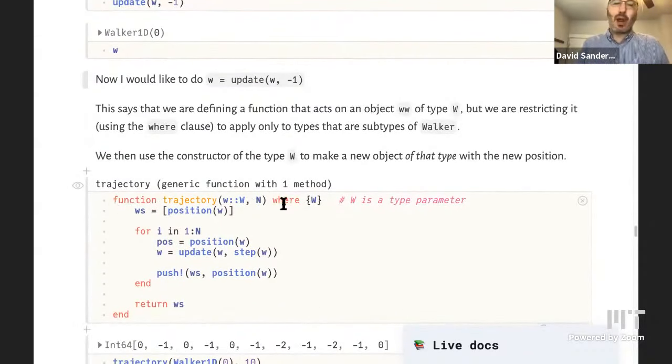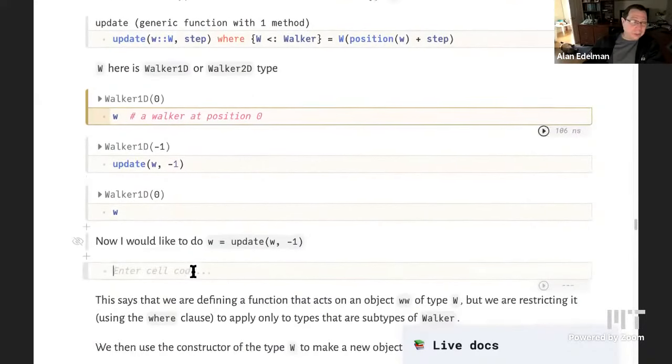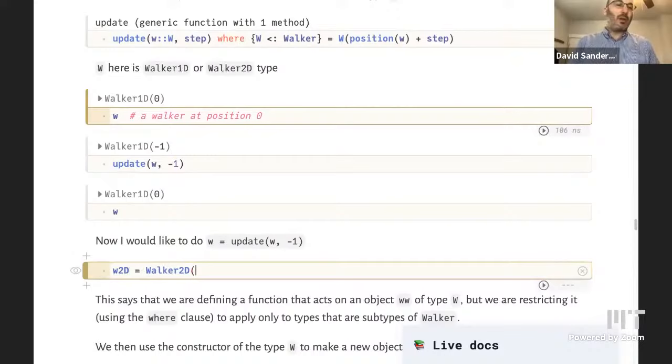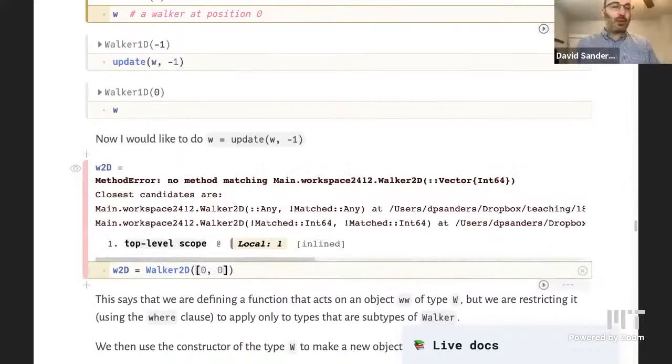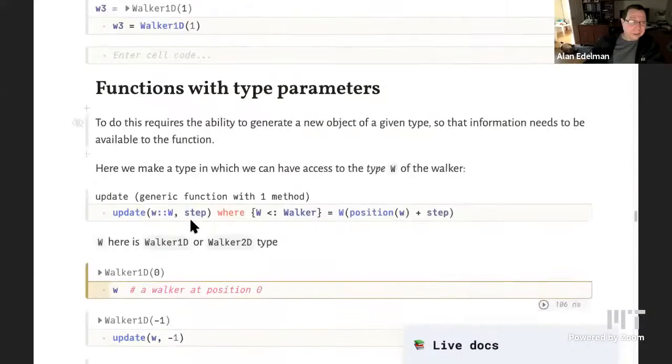So let's write the function. Wait, I'm not ready for a function. Your examples make me think this only works on Walker 1D. Right. So let's do it with Walker 2D. So let's call W2D a Walker 2D with position -1, -1. Why don't you make it 0, 0 to be analogous to the other one? Sure, 0, 0. That doesn't work. Why doesn't that work? I forgot. Oh, I haven't defined Walker 2D yet.